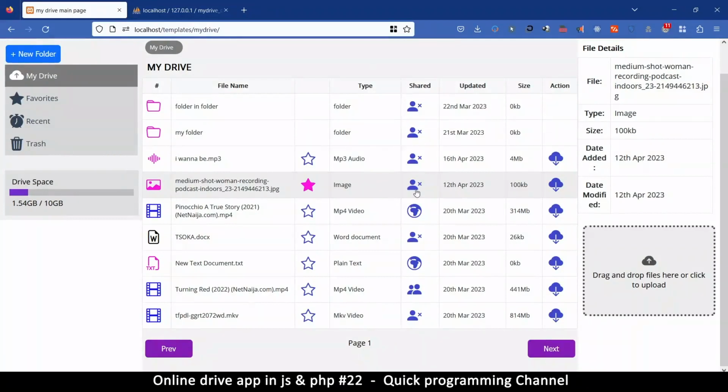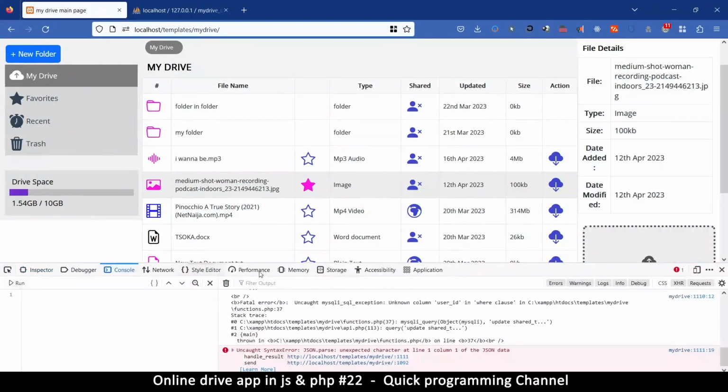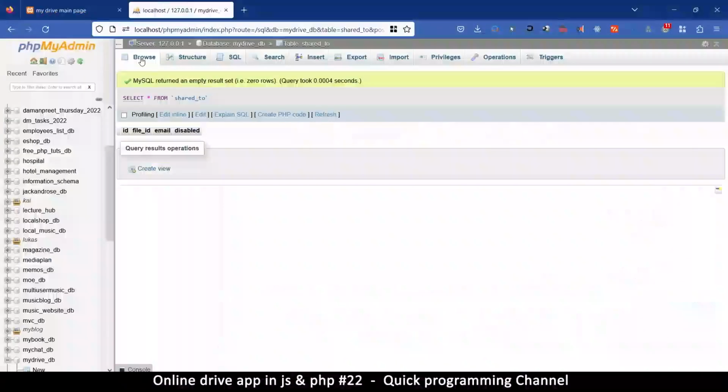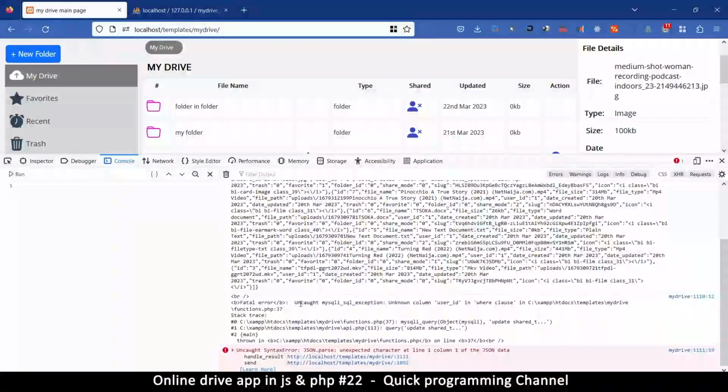Didn't seem to change anything. Let me see in the console if there are any errors. And indeed there are. So let's go to the table. Let's see if we saved something. We did not. Okay, so fatal error, which means it stopped executing. Unknown column user ID in the where clause on line 37.